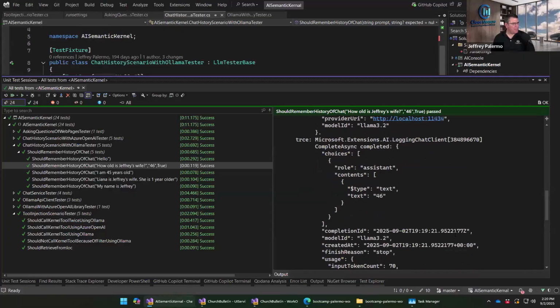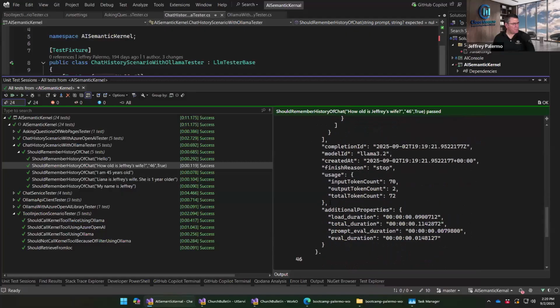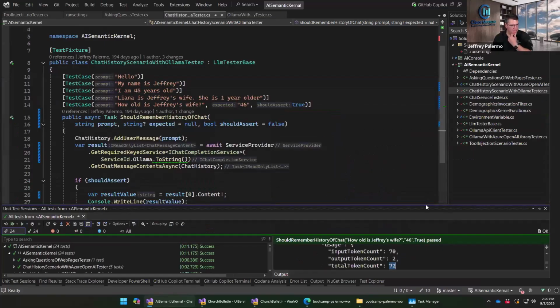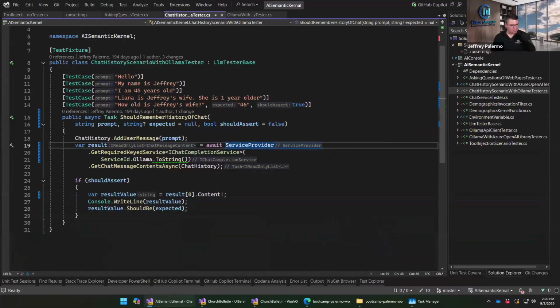For debugging purposes, the input total token count is 72. So if you're doing things like this and you want to budget, you can see that it consumed 72 tokens, and you can figure out how many of these per hour per day you're going to execute, and then do the math and figure out how many tokens you're going to need to buy. Okay, so that's just chat history.